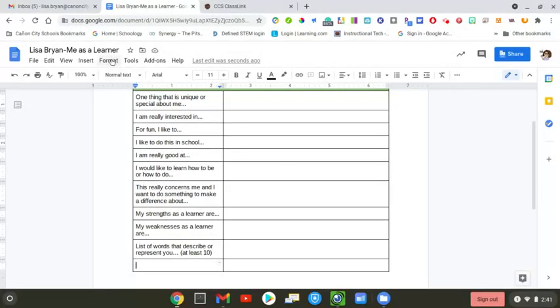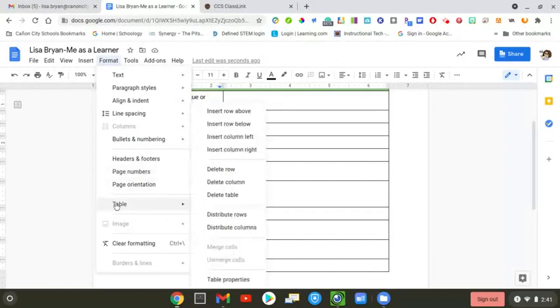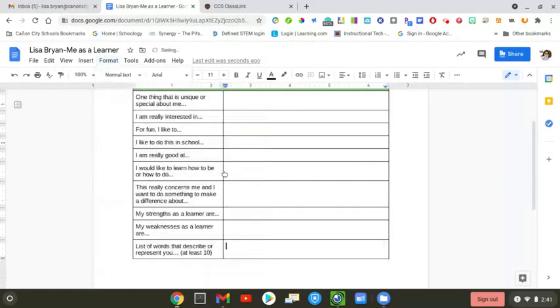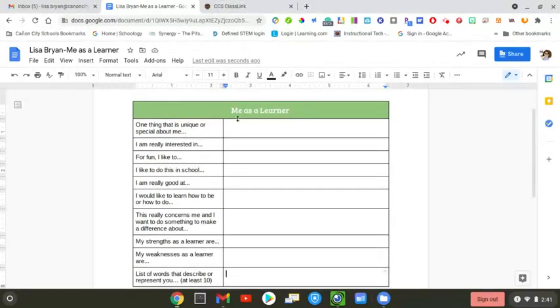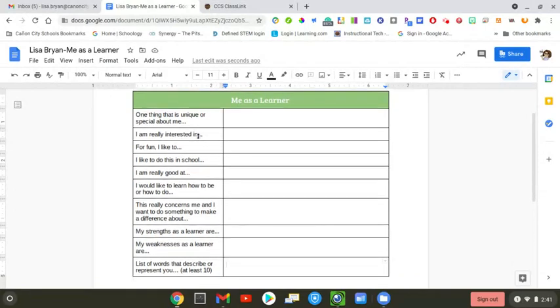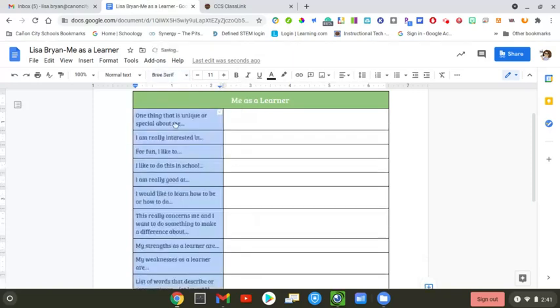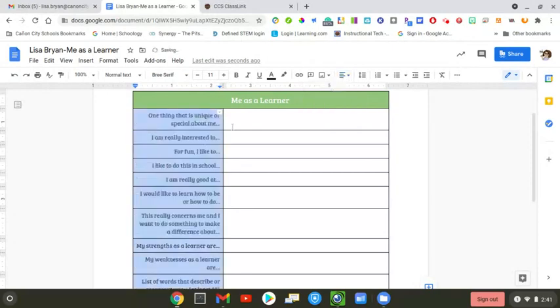I'm going to delete this row. Go to table, delete row. So I fibbed. We only needed 3 more. So you should end up having a table that has you as a learner and then all of these things and your answers over here. I'm going to change my font style again. I'm going to do Bree Serif. I'm going to align them to line up at the column line, and then I'm going to put my answers over here.